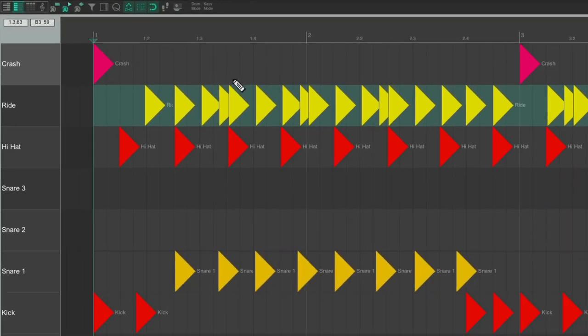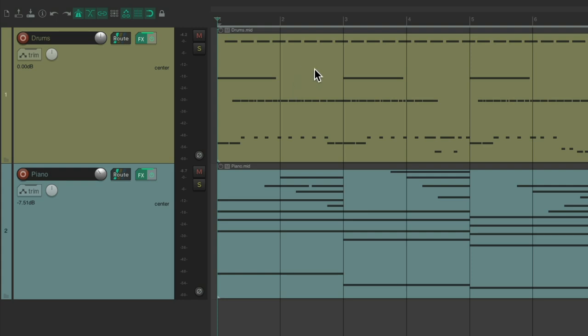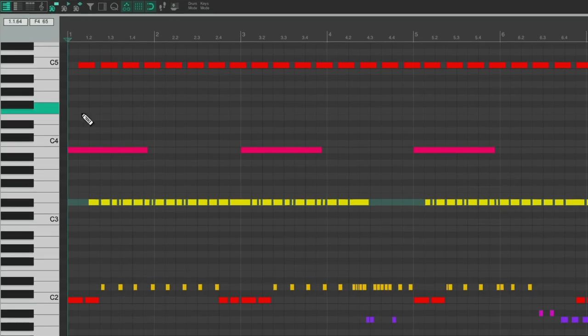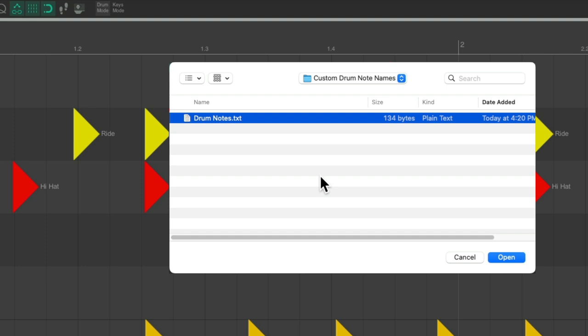So if we put this back to how we saw it before, where we opened it up and it looked like this, with the piano roll on the side, with none of our notes named, the length of them showing up as rectangles, and the colors based on velocity. Now if we want to go back to what we set up before, just hit the button up here for drum mode. And it asks us to load the note name file we saved. Again, you could skip this if you didn't need it. Just double click this one.